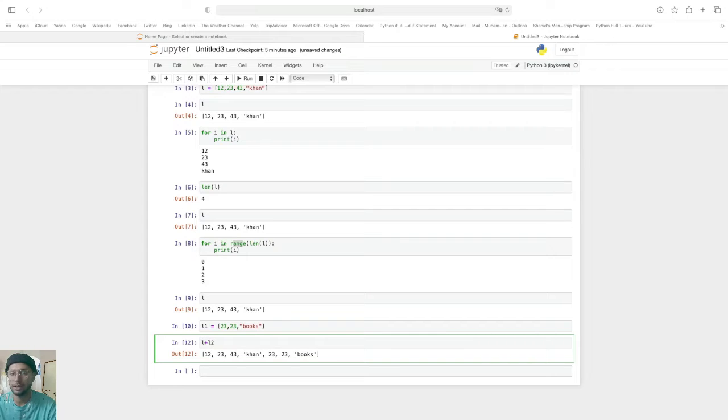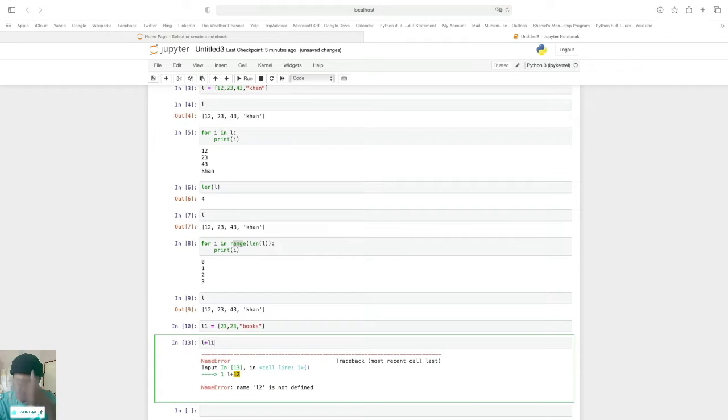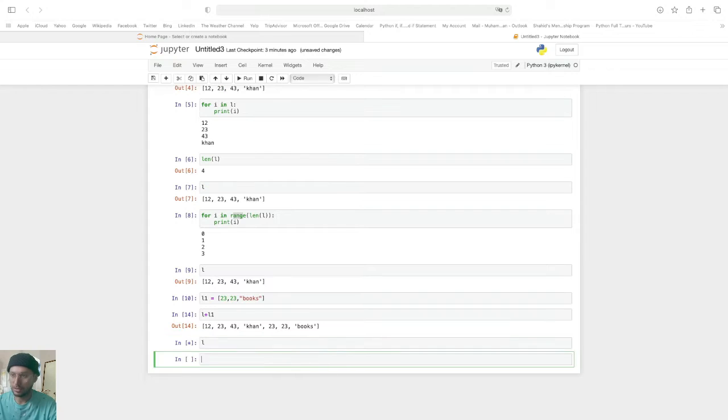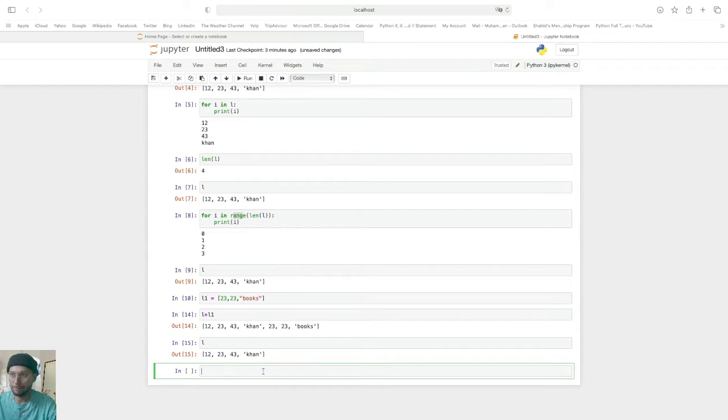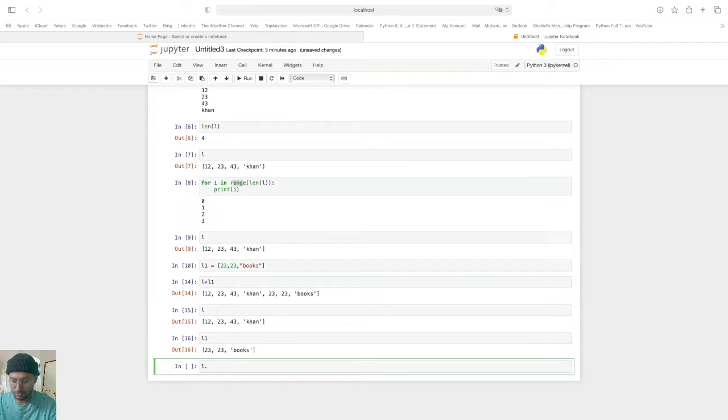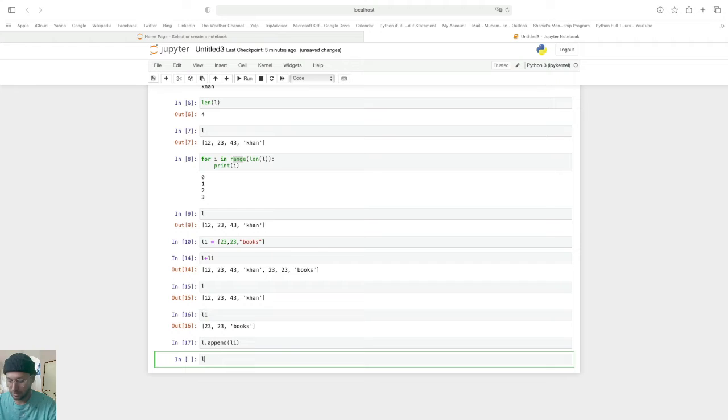But I can do it in some other way, like append. So this is how you can do it. Suppose you have a list L and you want to put the list L1 inside it. L is the list and you want to put L1 inside, so append L1, and it will put the list inside L.